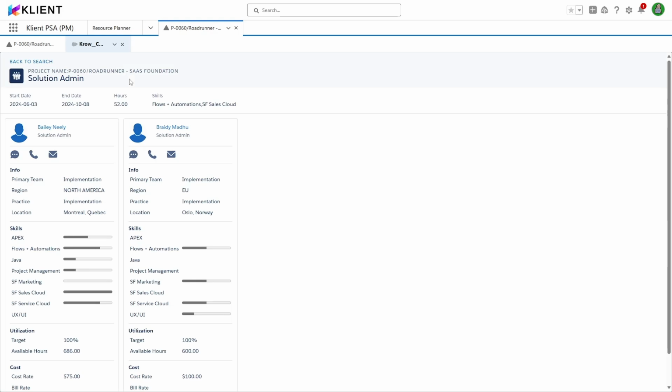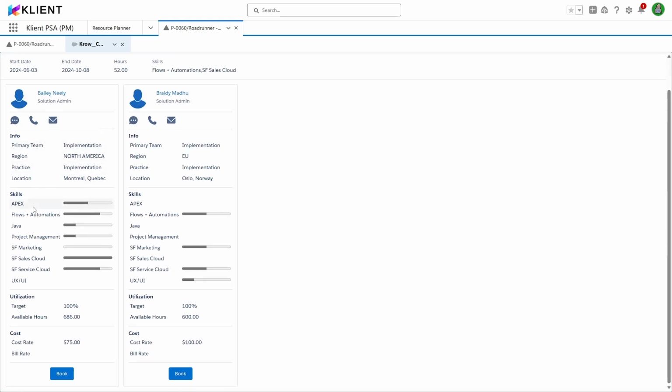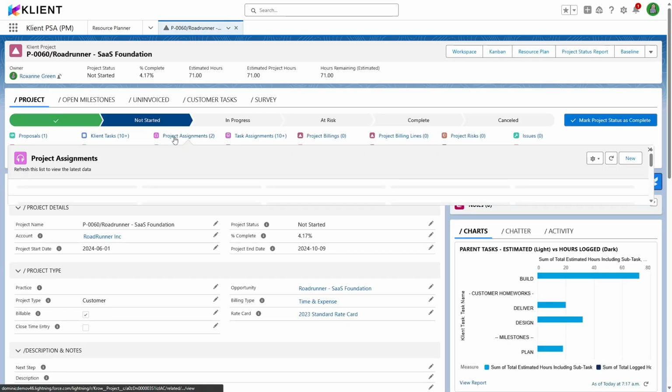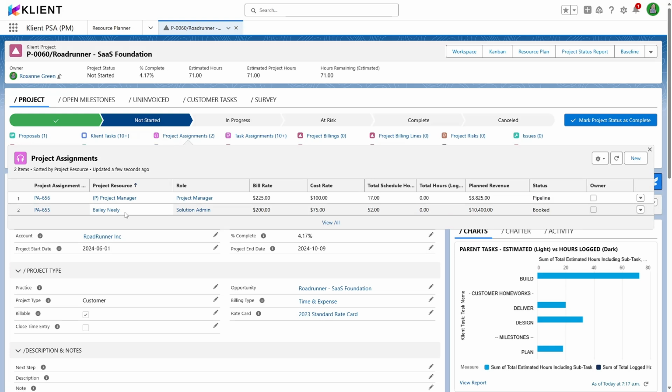Comparing resource brings us to a hockey cards type of comparison where we can see skills and certifications with proficiencies and the cost rates for each of those resources. Once satisfied, we can click book to flip that project assignment to the actual resource. Now, Bailey Nailey is part of our project.